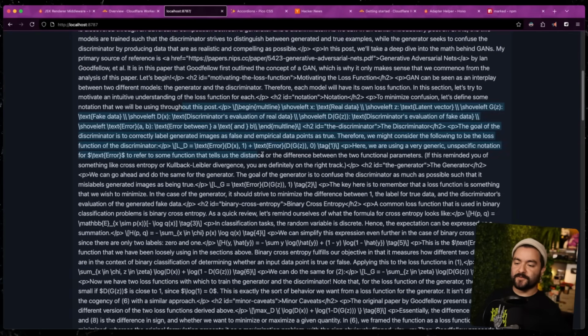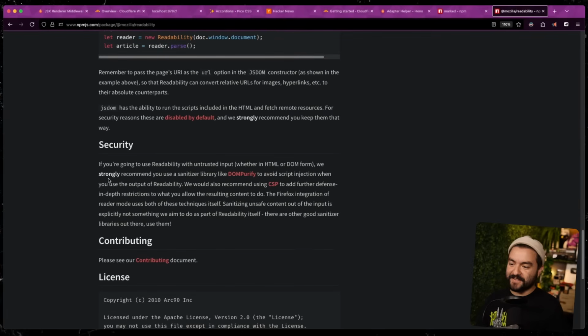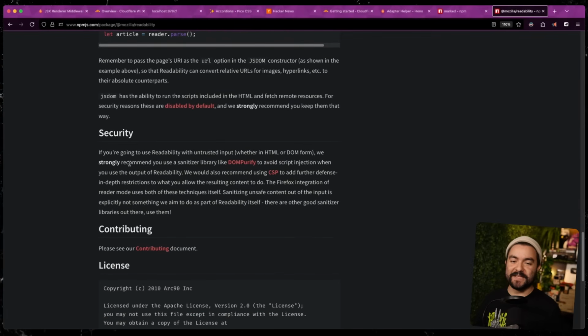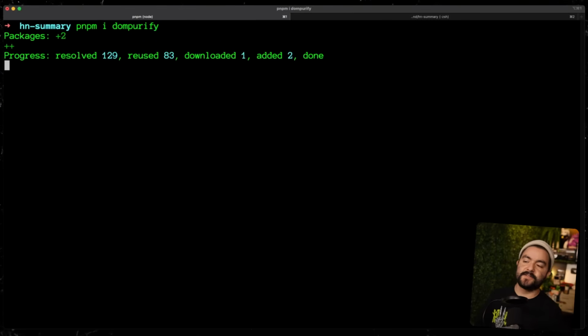At this point, I actually want to render out the contents of the article itself. And if you look at the Mozilla readability docs, they mention you should be using something like DOMPurify. So we're actually going to go ahead and set up DOMPurify as well. That way, if there's anything crazy in the returned content, or if the AI decides to start to misbehave and outputs some bad content as well, we're at least going to sanitize that and extract out any potentially malicious code. So let's also install DOMPurify.